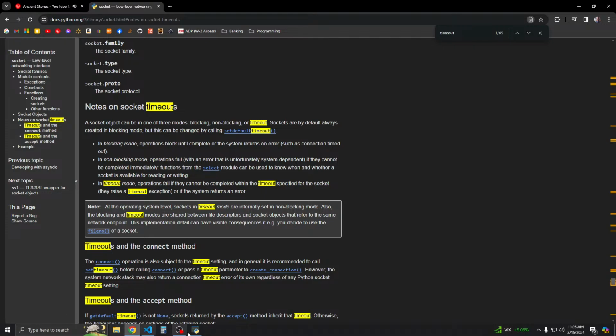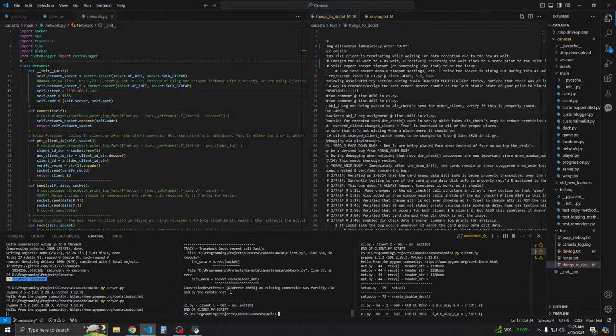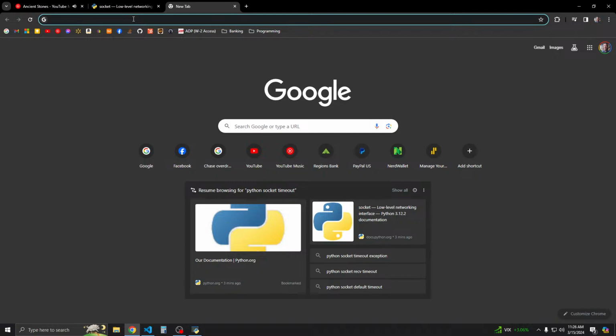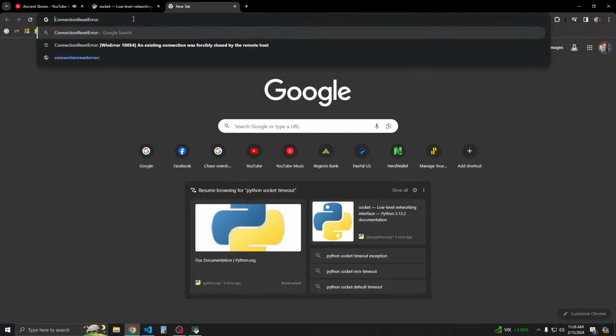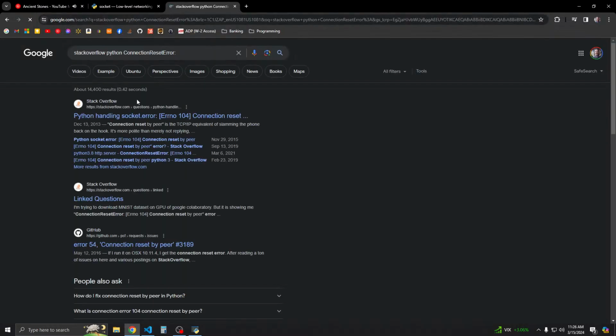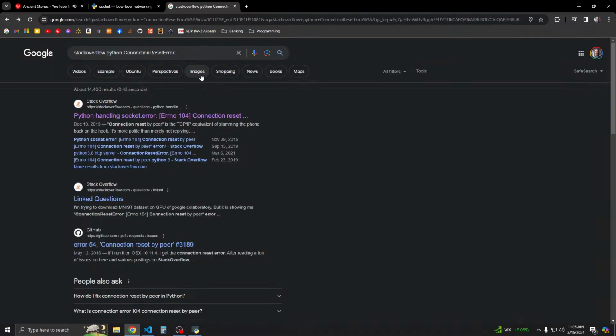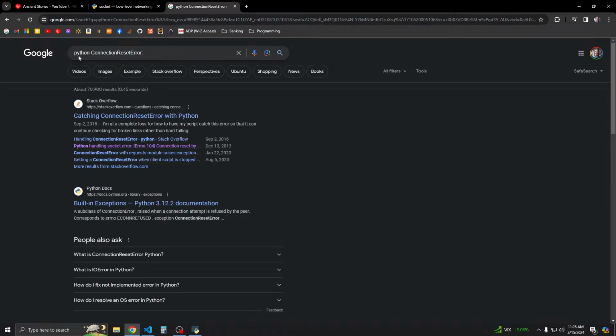And is that the error that we're getting? We're getting connection reset error. Let me just look at that one more time. We're going to pull that one up specifically. Connection reset error. We'll say Stack Overflow Python connection reset error. No, that's not it. Let's just look for Python connection reset error.